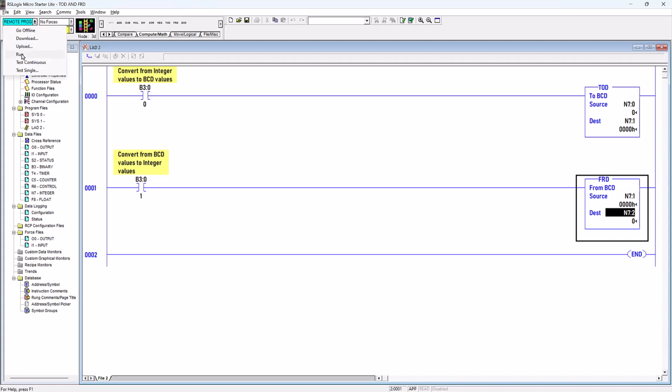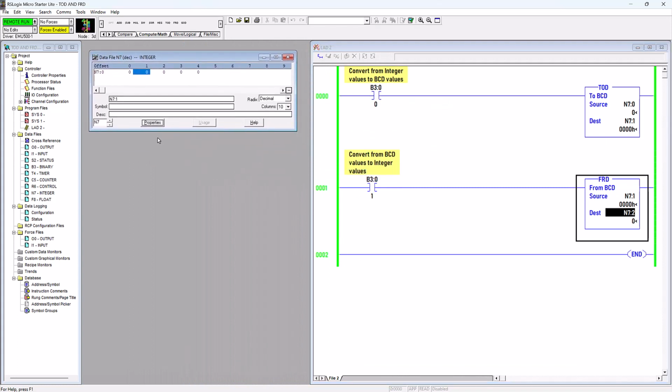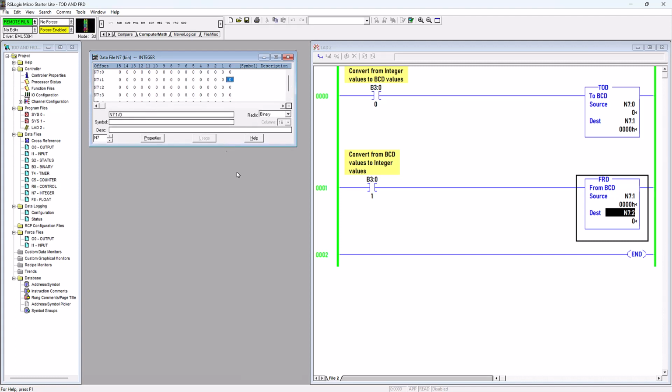Alright, then click here to run the program. Okay, let me put this program to the right and then put this value here. Let me change the format to binary format so you can see further. Okay, for example, maybe I will set this value to 1, maybe this one to 1, okay, this one to 1. All right, so you can see the equivalent decimal value is 580.